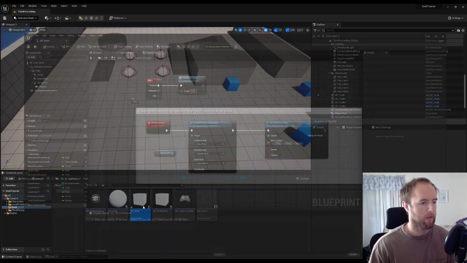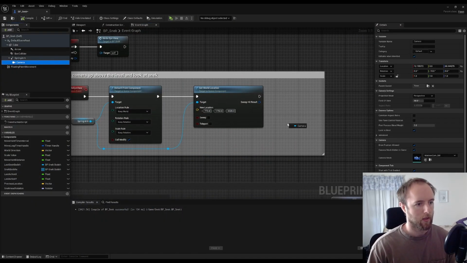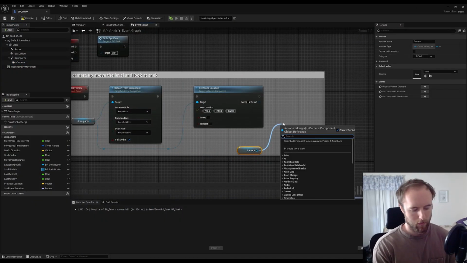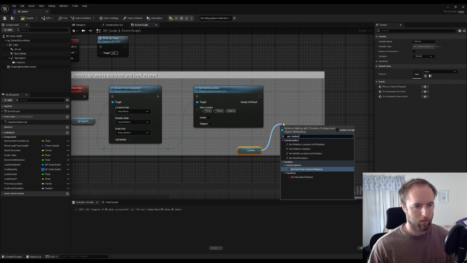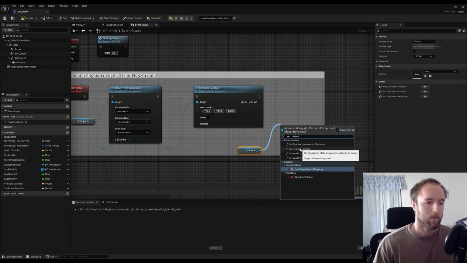Cool, now we need to rotate the camera. So get our camera. We want to set rotation. We could do relative.